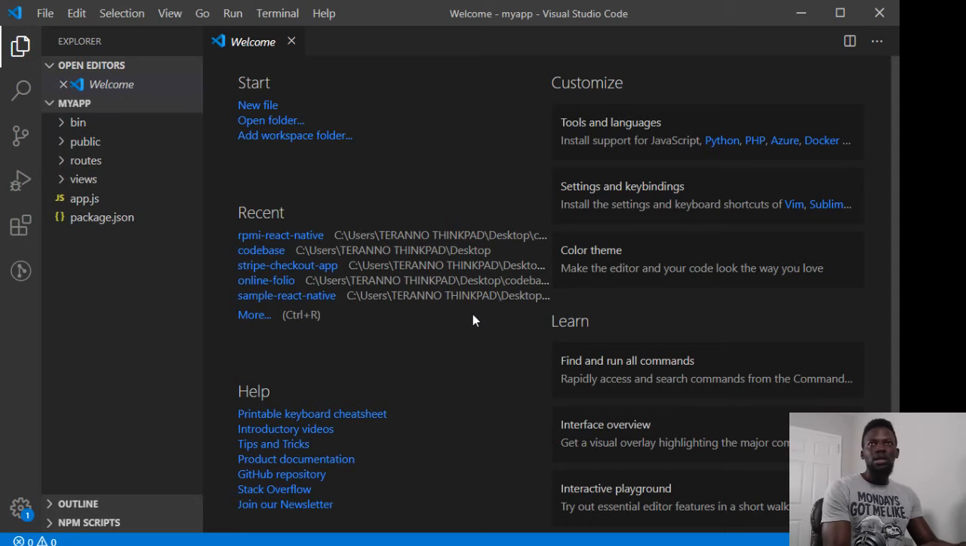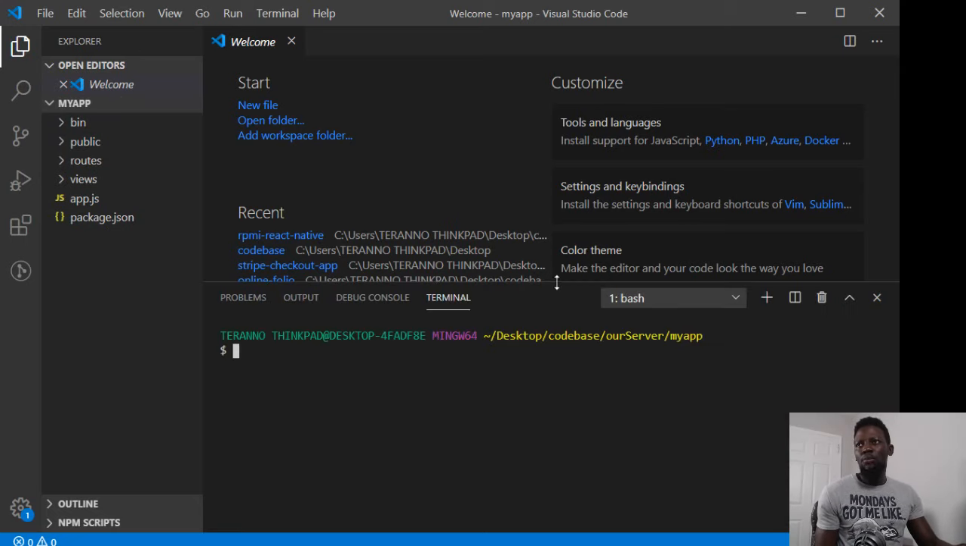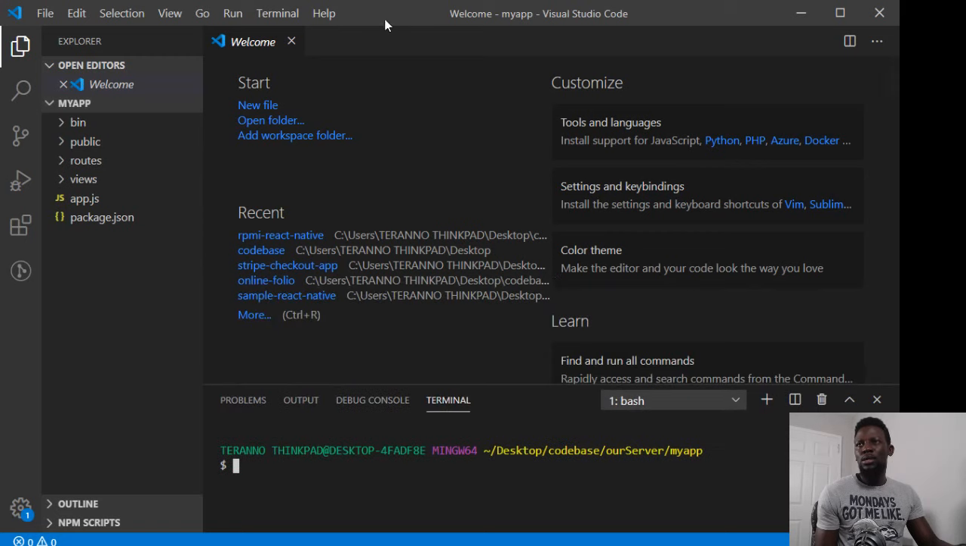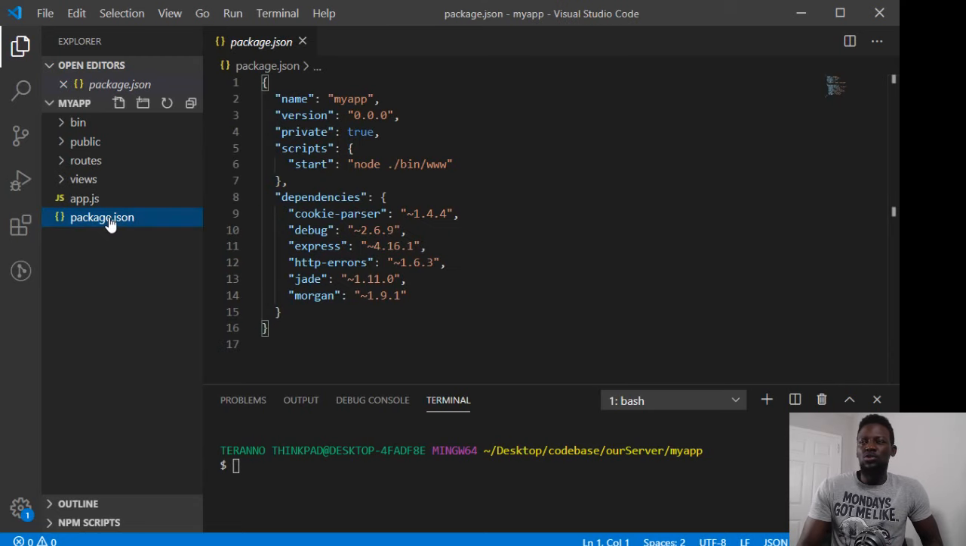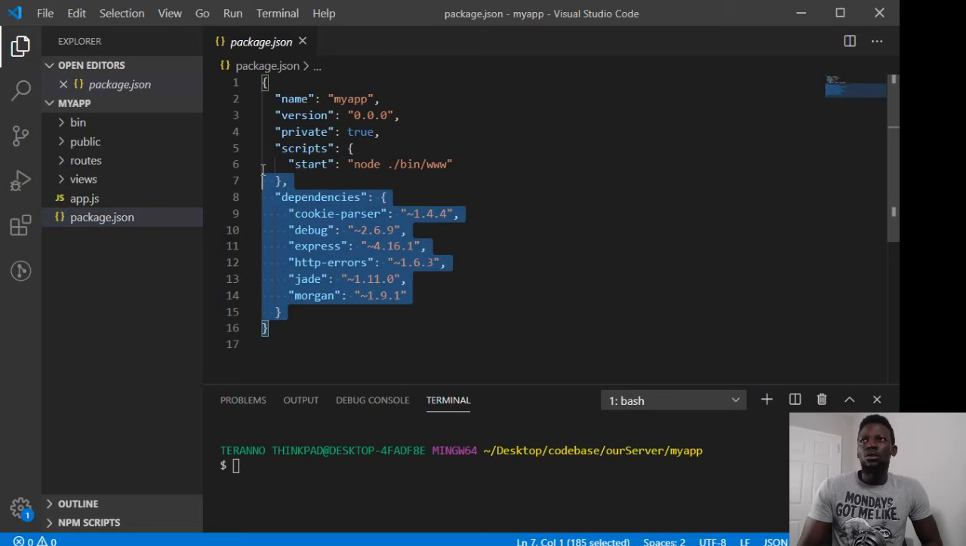So now that we are in this my app directory, I'm going to open my terminal again, and I'm going to run this app. But before I run this app, I need to know what configurations I am allowed to run this app. So to view that, I'm going to go to package.json. Package.json is where you have all the node configurations for which you need to run this app, and it tells you more about the app.